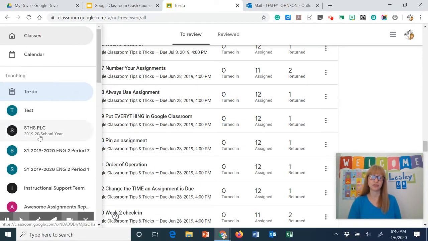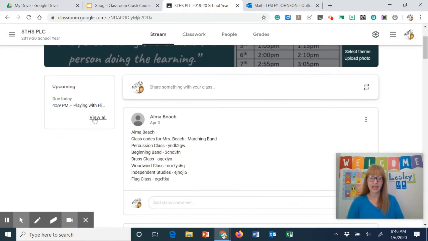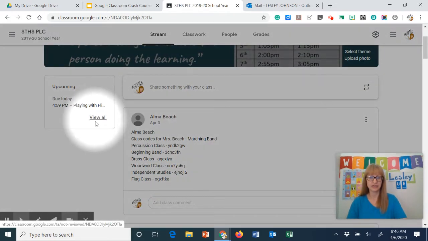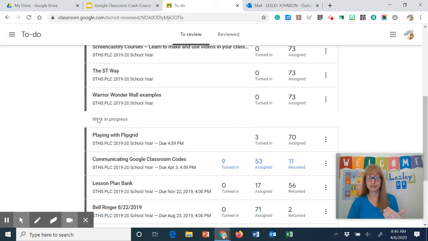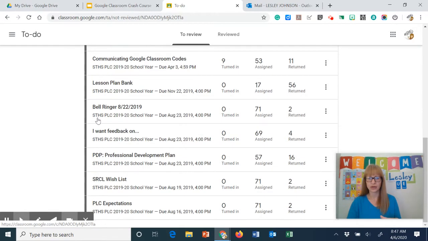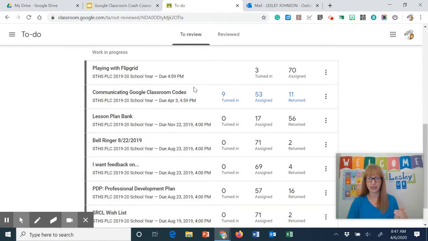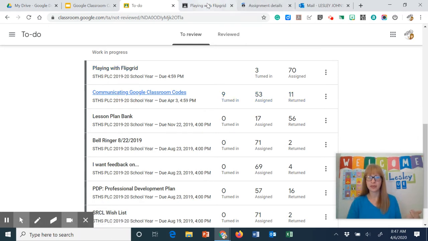A better option would be to go to the classroom that I want to see. And then I'm actually going to click on view all. When I do that, I get the same kind of view, but it's just for that one classroom. So I can see that some things have been turned in. If I hold the control key, I can open that in another window. Same here. I'm going to open that in another window.